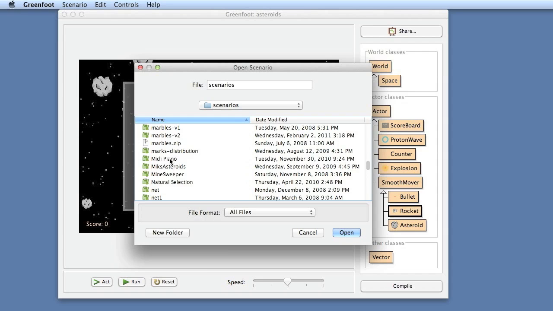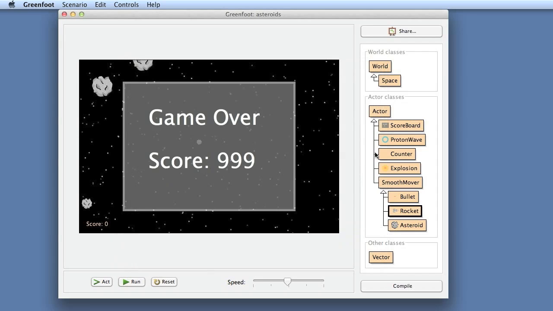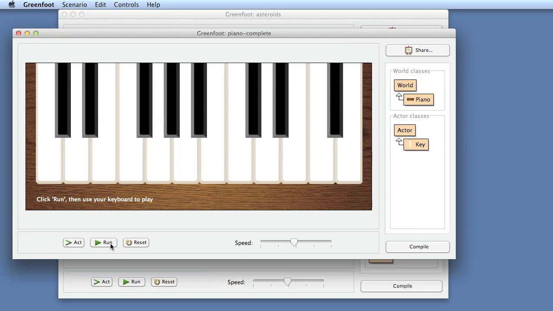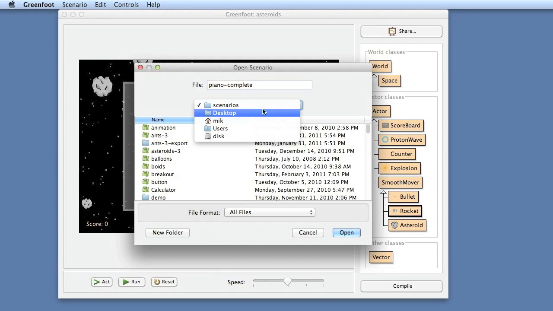There is another piano somewhere. Here's the piano. So there's a piano example that shows you that it's not only games that you can do. I can now press keys on my keyboard here, and by doing this I can play this piano. So any example that you can think of that consists of two-dimensional graphics and sound, you can quite easily do in Greenfoot. Let's see what else we've got.